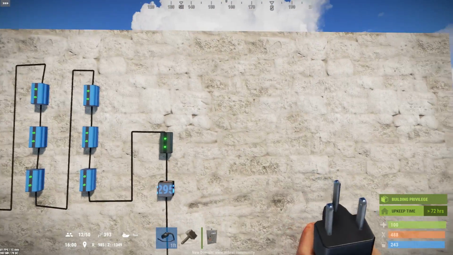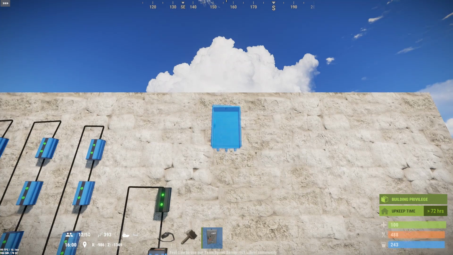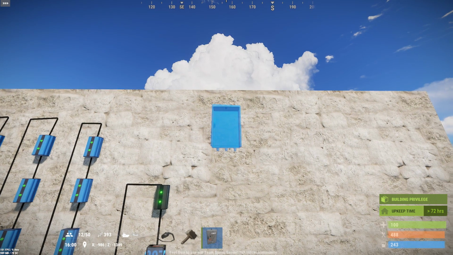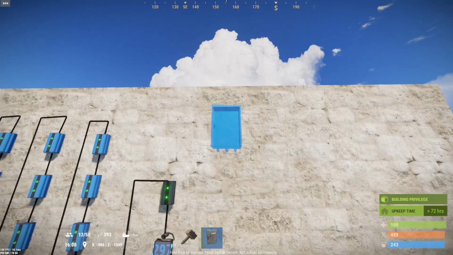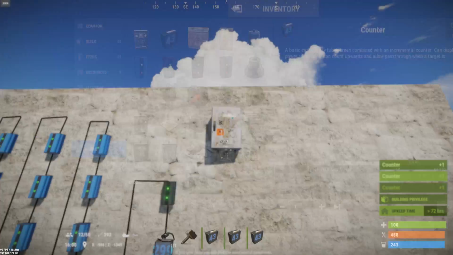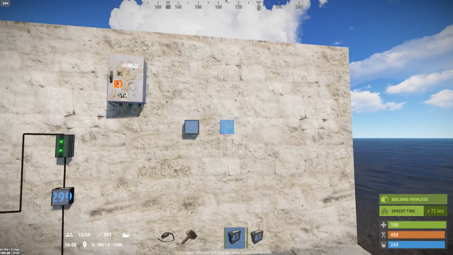One thing I do need to know first is how much power a splitter takes. I'm going to try and figure that out a different way, because a splitter divides power.